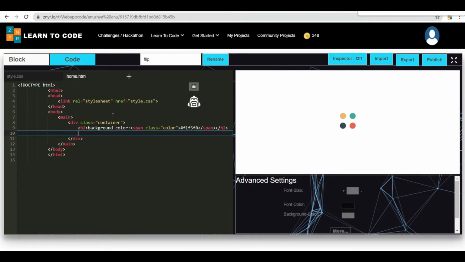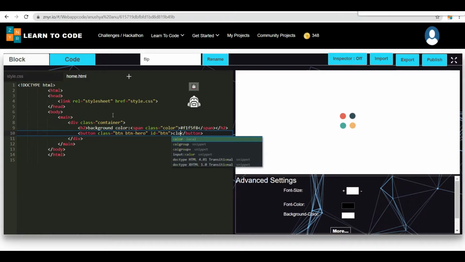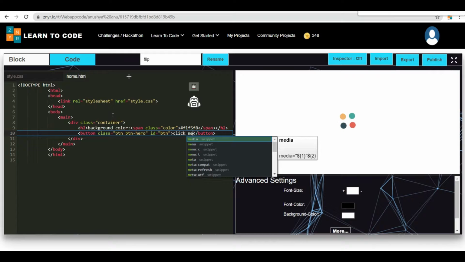You can see it on my right hand side. Next I need to add a button. For this I'm going to use button, and under the class I'm going to create btn hero. The button should process a click, so I mention Click me. Okay, so my division part is over and the main part is over.